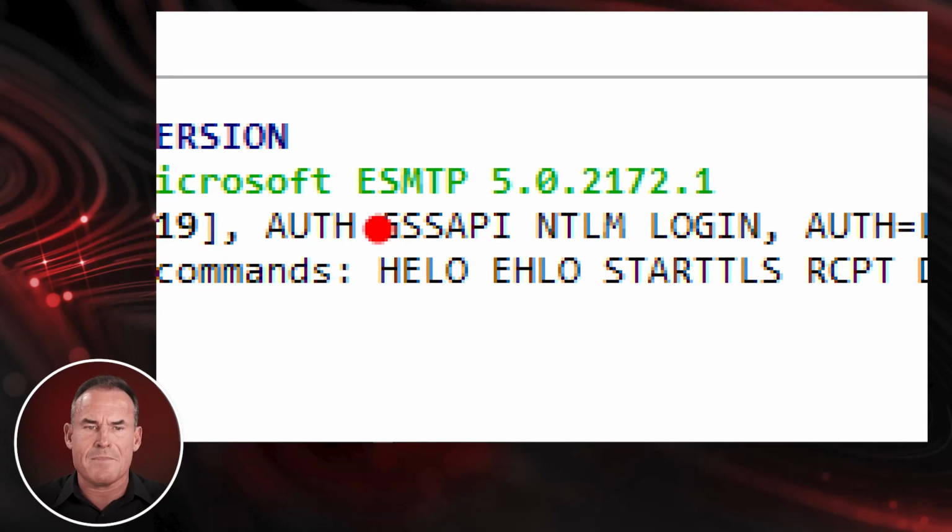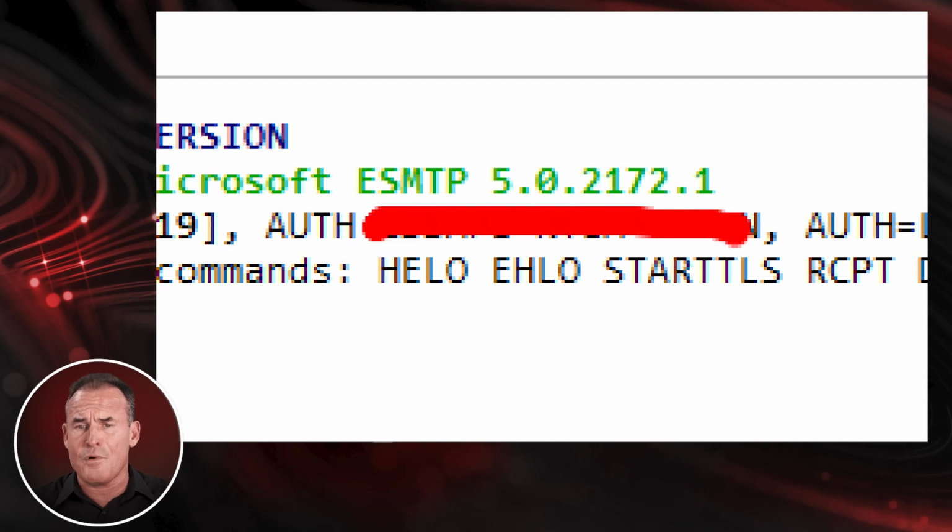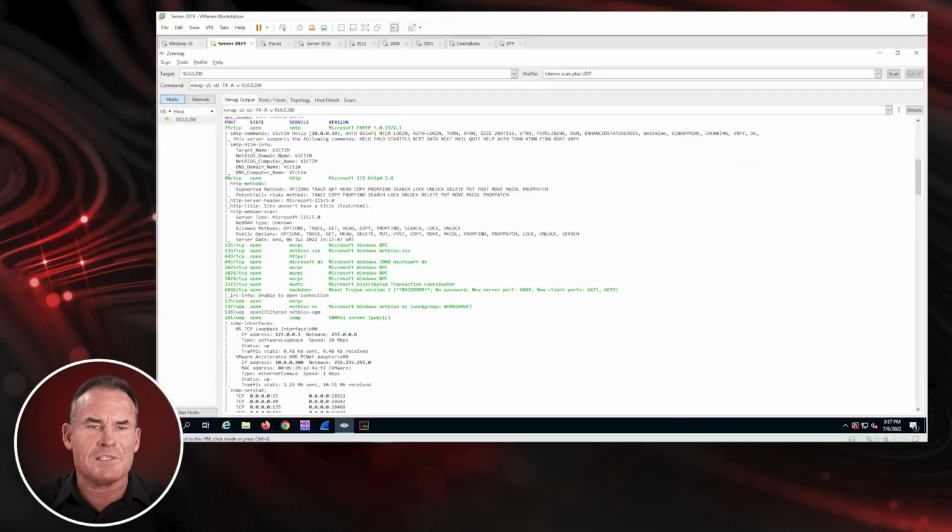And again, this is a walk down memory lane here, ESMTP 5.0.2172.1. It doesn't get any more specific than that. I then Google vulnerabilities, Microsoft ESMTP 5.0.2172.1, and bam, I get specific vulnerabilities for that specific version. Now, it is possible that the banner configurations are changed to mislead the attacker. It's not very probable though. And they do have suppression of the banners that can actually be done in the config files.